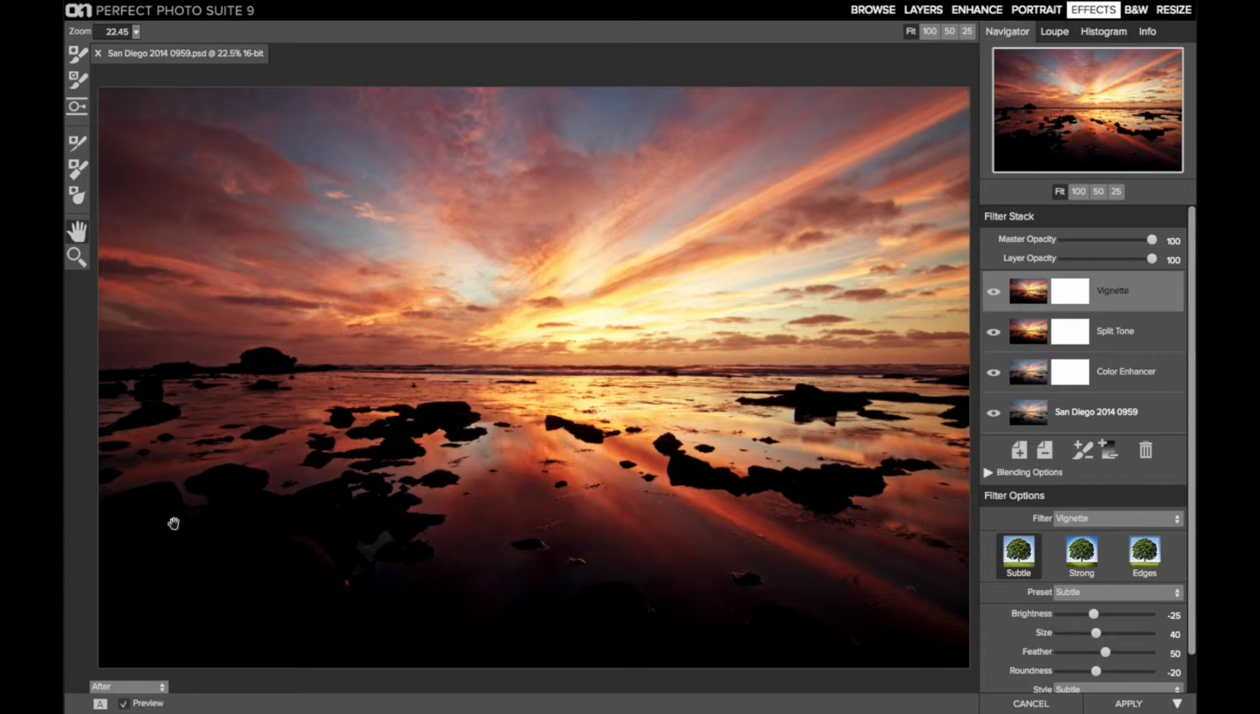Now to deconstruct an Effects preset, start at the bottom of the filter stack.